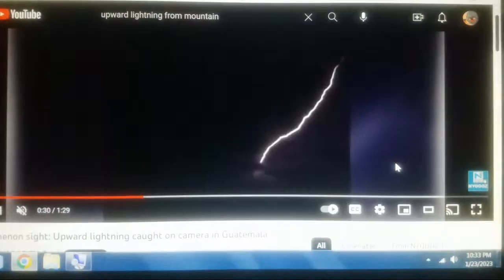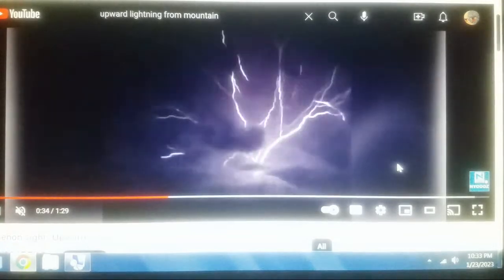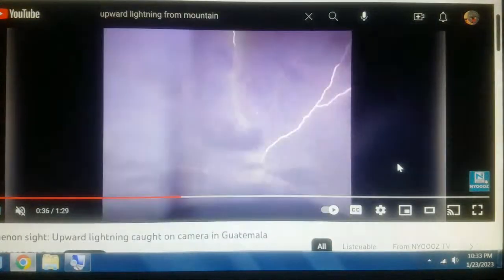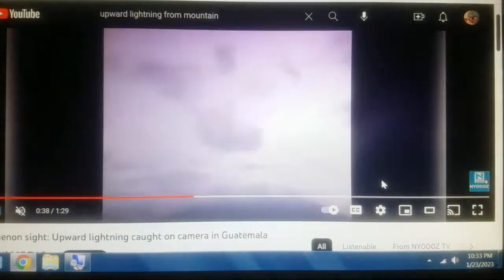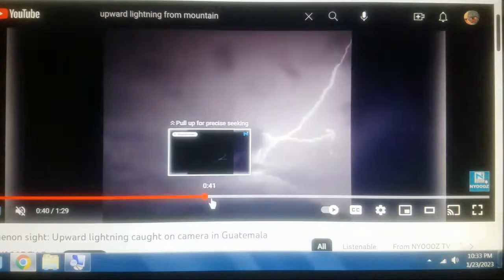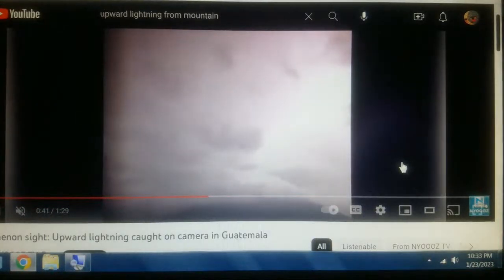Now, hopefully this shows the entire strike. Come on. There it goes. Come on, show it. Oh, well. Anyways, that's about it for tonight. I wanted you guys maybe come over and see if you can find this and look at it. It's a plasma discharge off the top of this volcano that strikes up into the sky.